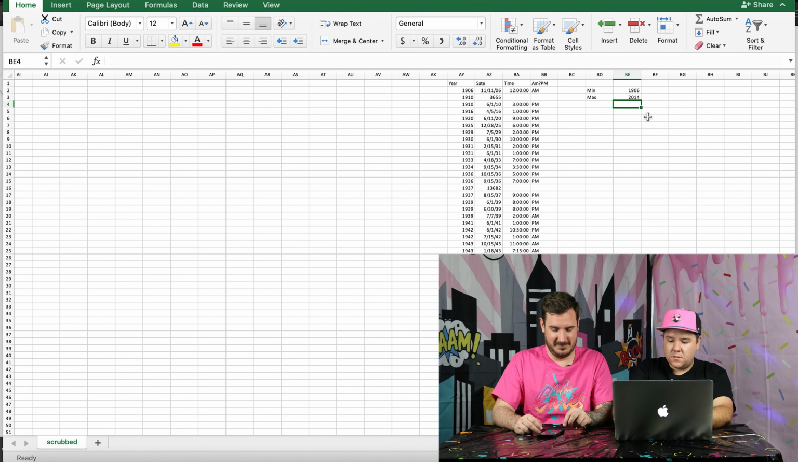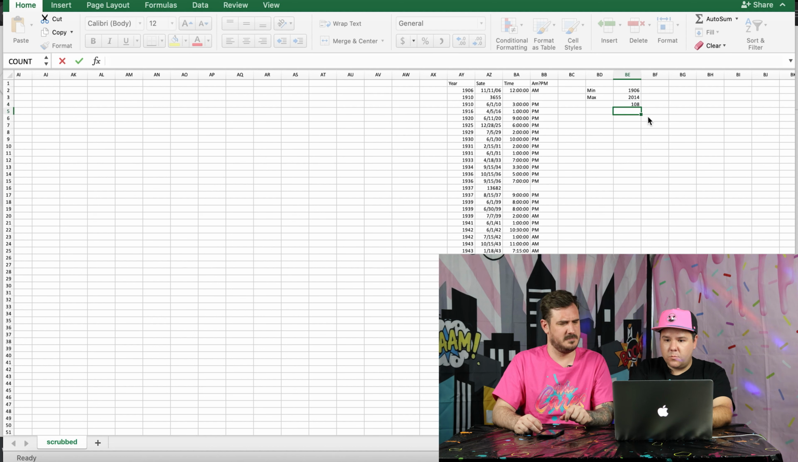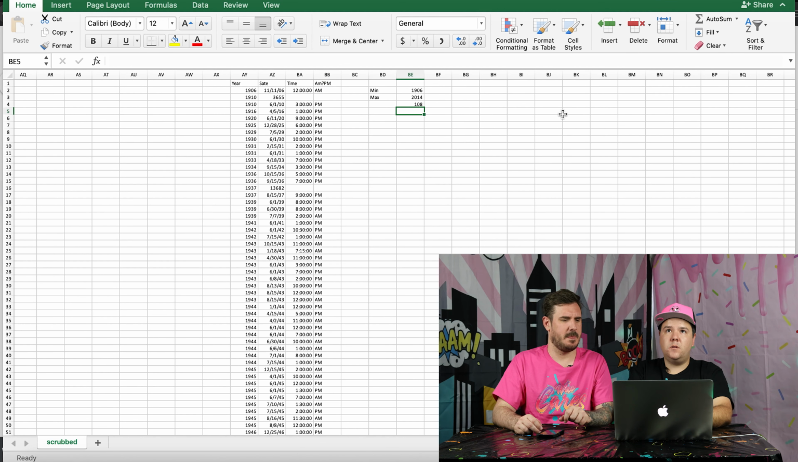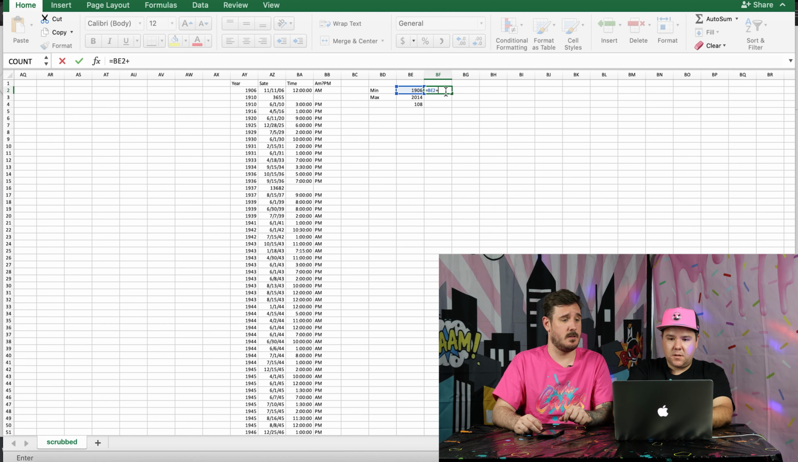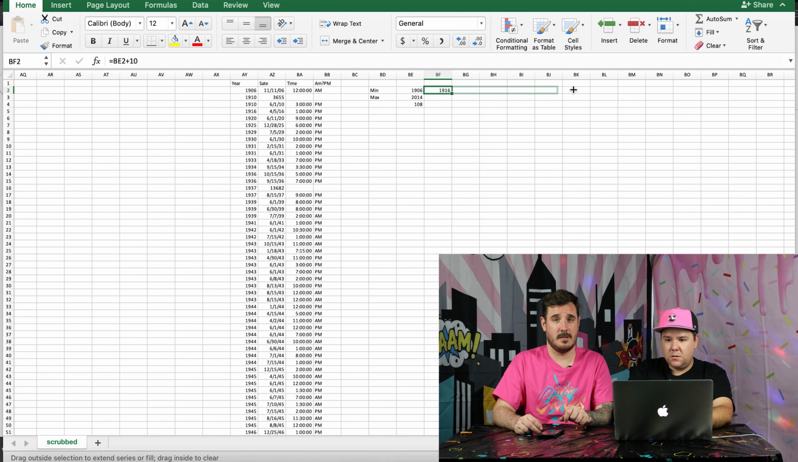So then if I do equals that minus that. All right, so we're dealing with 108 years' worth of data. I guess I'm going to do a histogram sort, so I'll just divide it into 10 years. So I'll do equals that plus 10. And then let's drag this out 10 times. That should give me the 2016.